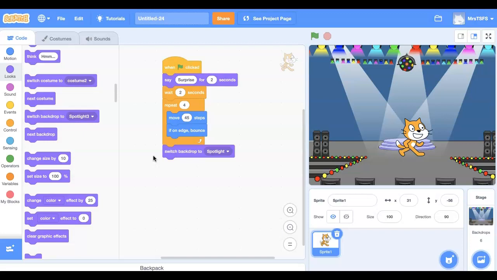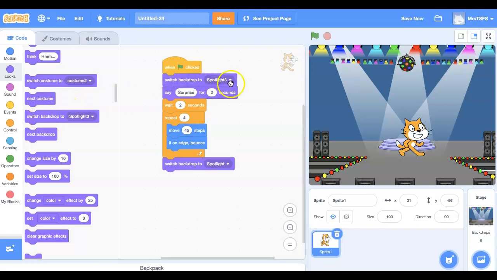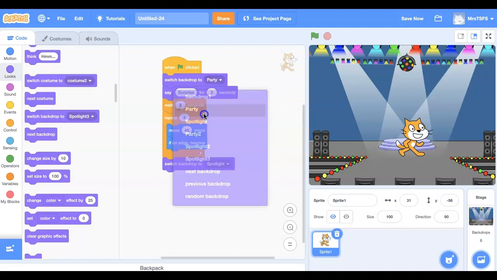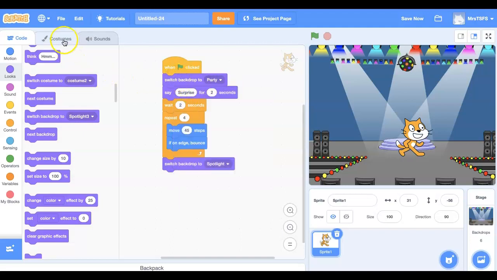Well, we're going to have to remember that we need to start with the party backdrop, and to do that, we just need to go to the looks, grab the switch backdrop, put it here at the top so that when we turn green, it immediately goes to the party backdrop. So every time it starts the same exact way.